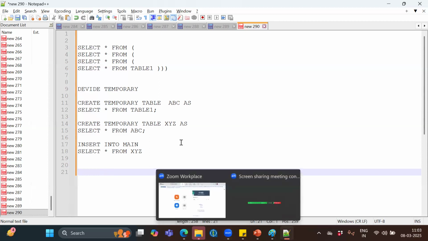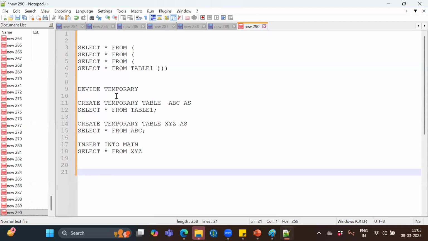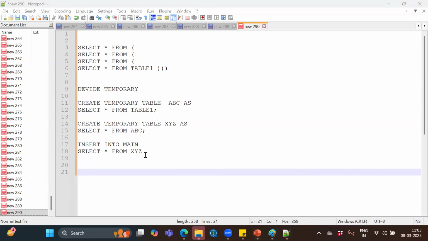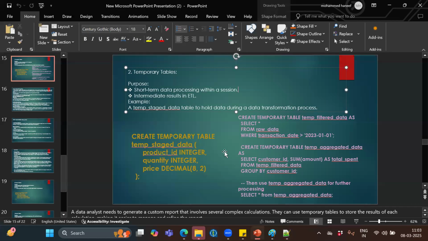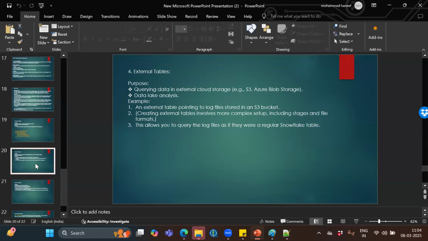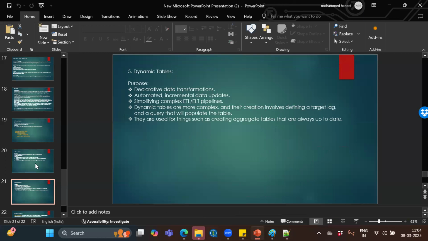So now we have seen the difference between a temporary table and a normal table, I mean a permanent table, and what the cost is for each table, that also we have seen. And in tomorrow's session we will see the remaining ones: transient table, then external table and then dynamic tables. That we will discuss in tomorrow's session.